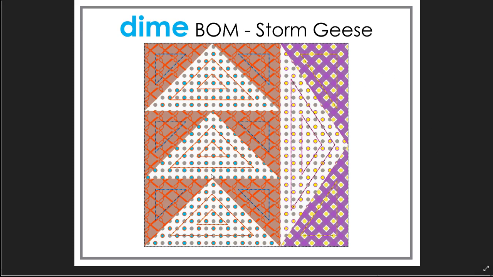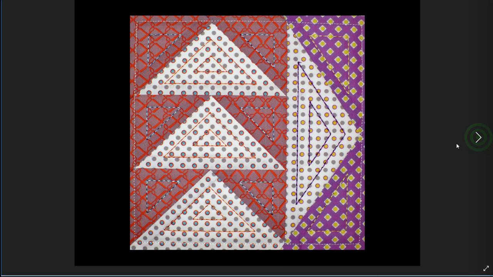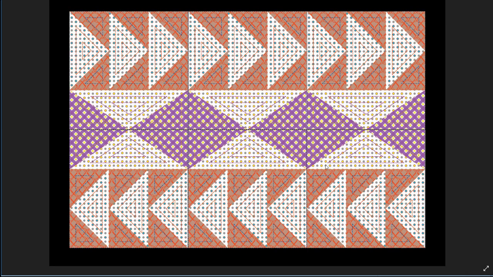So this is a picture of the block. This is the actual block that's been stitched out. And then this is just a sample layout. So this is a 6 block layout. 3 across the bottom, 3 across the top. I think this would be actually a very, very fun border block.